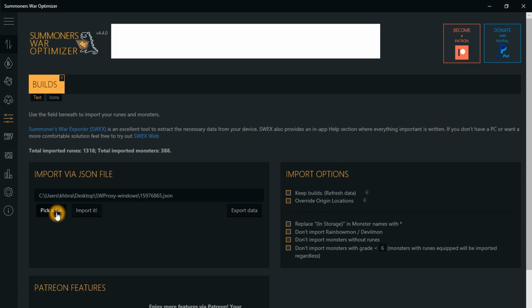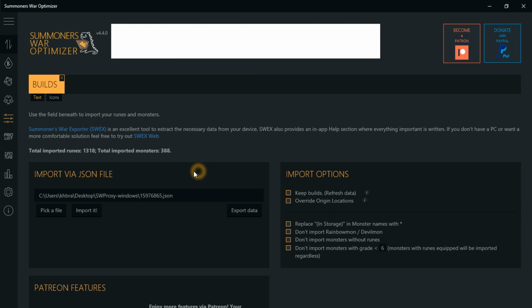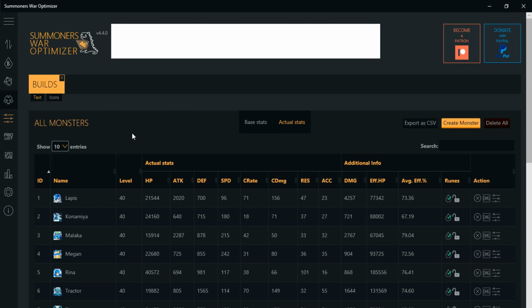Alright, you'll go to this little button right here, pick a file. You want to go with the JSON file with the date that you just downloaded all the information. Then you click Open and Import. Once you see this little blue square, turquoise square, whatever, all of your runes and your monster information has been transferred over. Alright, from there you can go to your monsters.